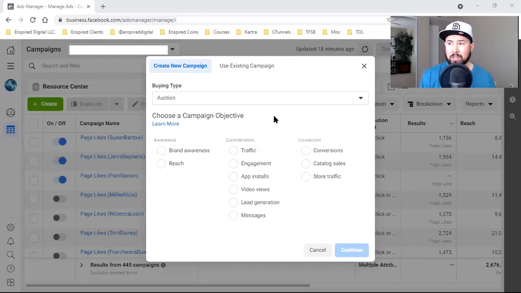If you have an app, you're trying to get people to download your app, app installs is for sure the only one, right? That's the obvious one to go with, which I don't have an app. I don't really talk to businesses that have apps, so I don't run app installs, but it is what it is. It's clearly right there what it is. And if you guys do have an app, then boom, go with that one.